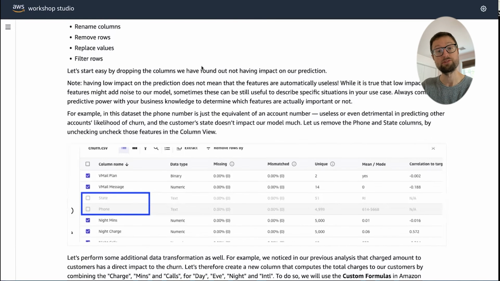Let's start easy by dropping the columns that we found out do not have an impact on our prediction. Note, having low impact on the prediction does not mean that the features are automatically useless. While it is true that low impact features might add noise to our model, sometimes these can still be useful to describe specific situations for your use case. Always combine predictive power with your business knowledge to determine which features are actually important or not.